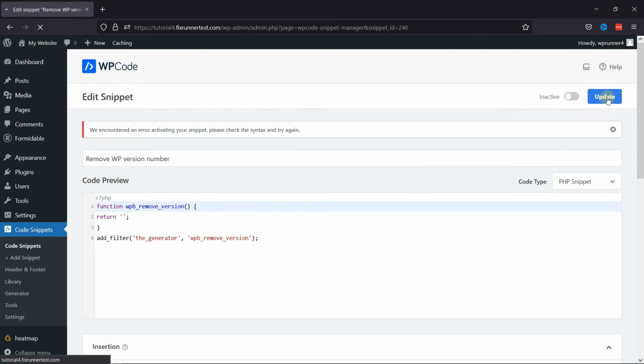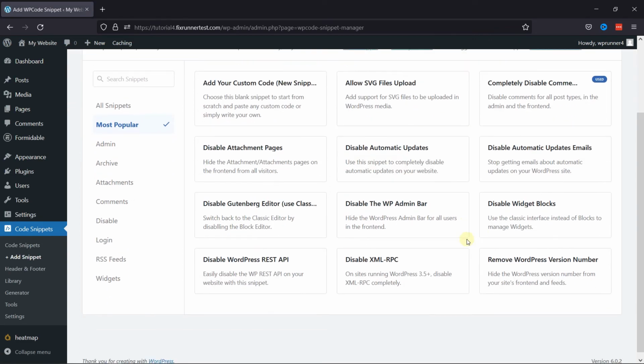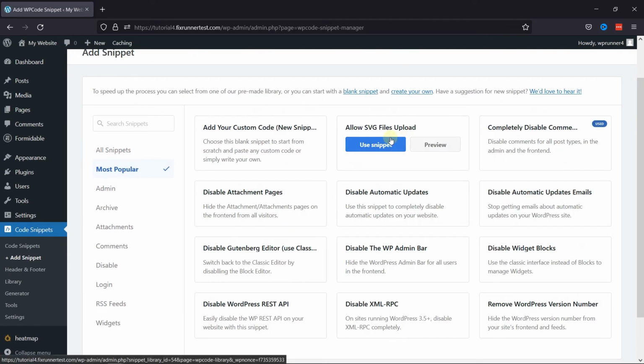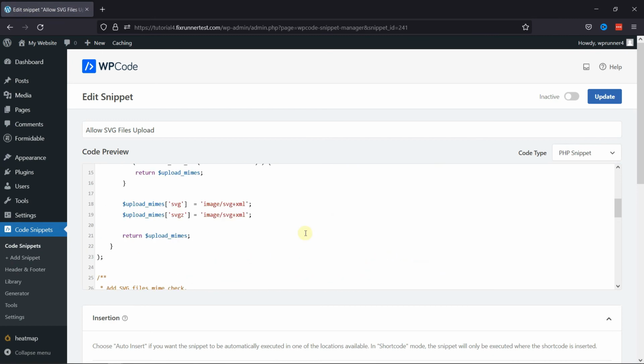You can also use pre-made code snippets as per your need. Simply click on Add Snippets under Code Snippets in the sidebar. You can see various snippets here. You can use or edit any as per your need. Here you can make changes to your snippets and activate it by toggling the switch here.